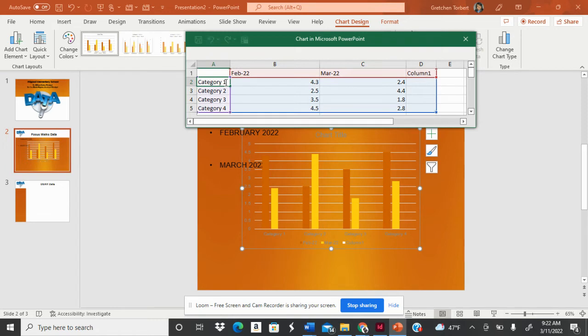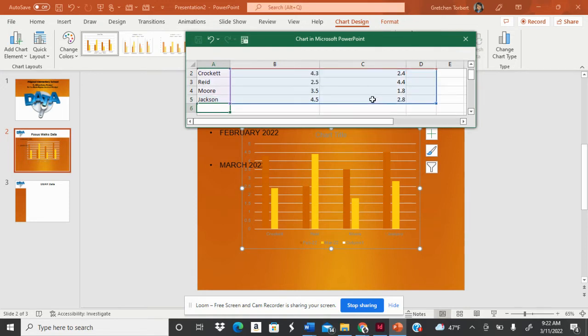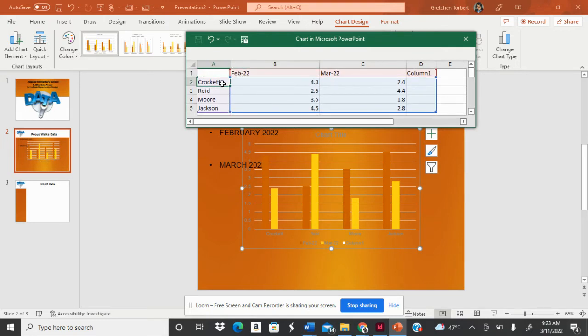So we're looking at, particularly for the focus walks, 3rd through 5th grade. So this is just creatively how you want to do the verbiage. So let's say 5th grade, we'll start with Crockett, Reed, Moore, and Jackson. All right. And then we might want to distinguish the grade level. We'll do 5th.